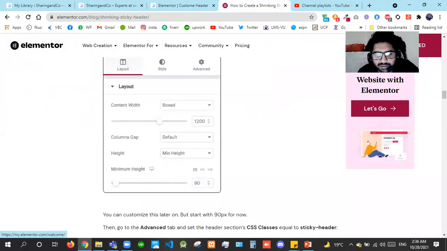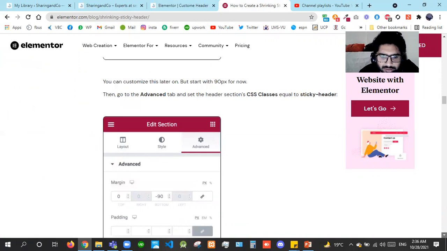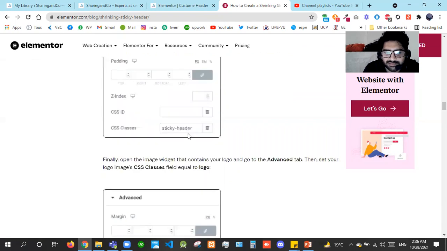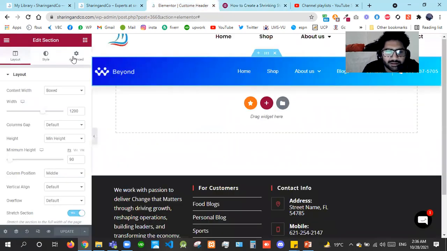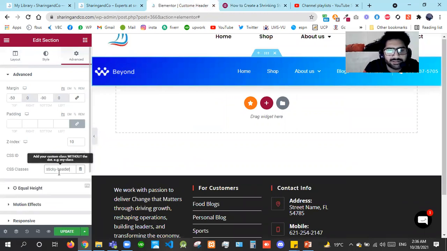Next thing would be you can customize later on, but start with the 90 pixels for now because I want this minimum height. And then go to advanced tab and write the CSS class sticky dash header. Copy it from here and just write it here, CSS class advanced. So I'll just write this sticky header here. I'll update it side by side.